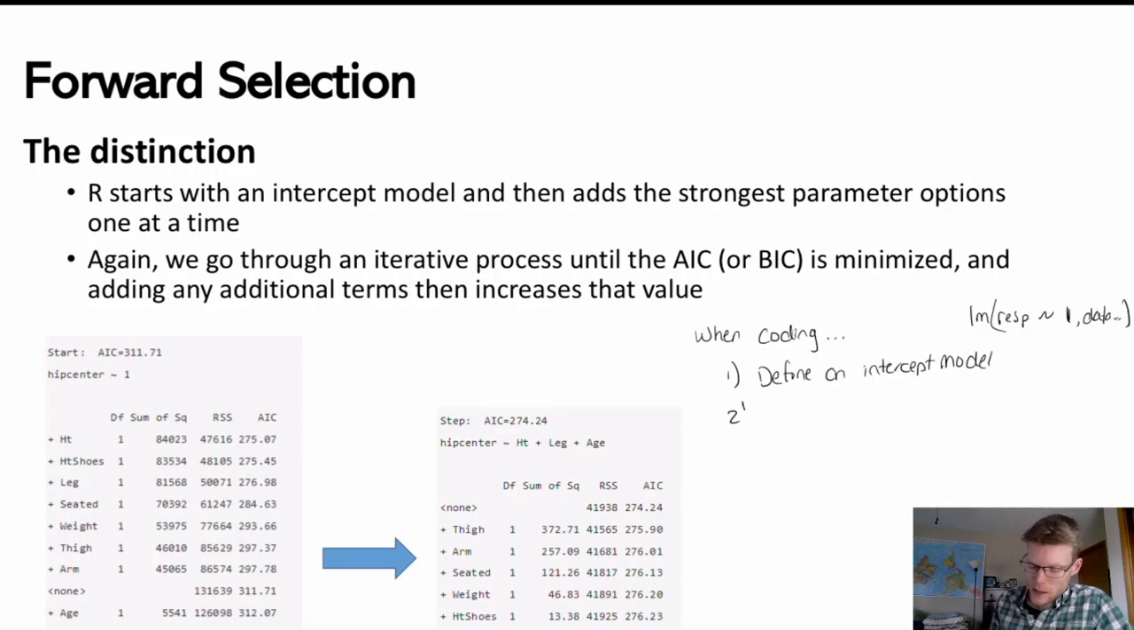And then secondly, you have to define what's called a scope model, which is going to be basically the full model that you want the model to consider. So you list all the predictors, all the terms that you want to be considered in this iterative process, and list that out. So we'll see an example here on the next slide. But you want a scope argument here as well.